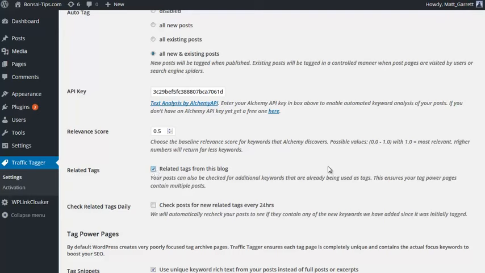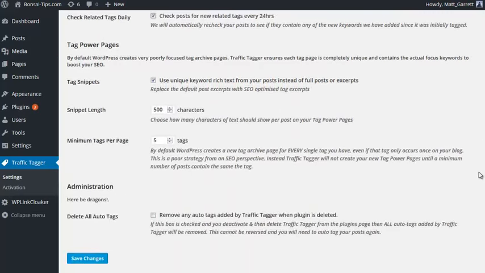The next two settings are most useful if you have existing older posts. Related tags from this blog: basically, Traffic Tagger will go back through your old blog posts and find related tags that it can include in the new tag pages for new posts. So again, it increases your internal linking for the blog, giving you more link juice across the whole of your blog, which is very powerful and very good in Google's eyes. You can also make sure that Traffic Tagger goes back and does this every 24 hours to increase those related tags. Because this happens every 24 hours, it helps again to make it look totally natural in the eyes of Google as you add extra content to your existing tag power pages and new ones and build the internal links for the site. Okay, let's scroll down and have a look at the tag power pages.